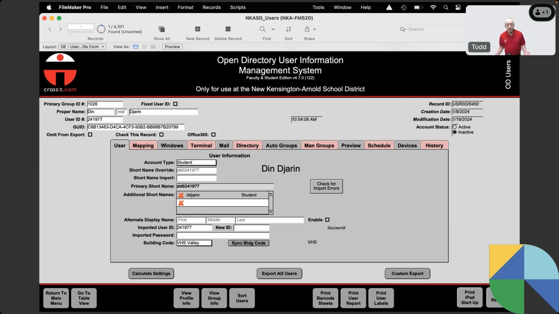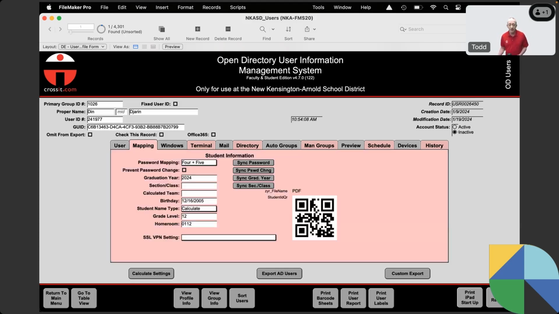So here we have the user tab that shows the account type, the student name, what building they are assigned to. Then we have some specific information for the student, like homeroom, grade level, graduation year. We are using FileMaker to generate a QR code that's going to be used, as you'll see here later.